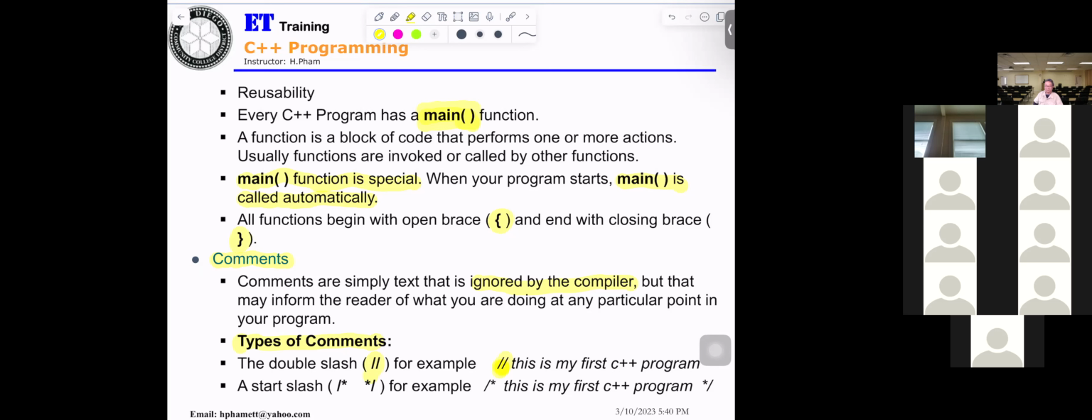Another one is slash star right here. After you type whatever you want, you must close it here. For example, with slash star in here, the computer knows these are comments. They don't take anything inside. This is my first program. However, you must end with the star slash. See what the difference is between the two comment types.